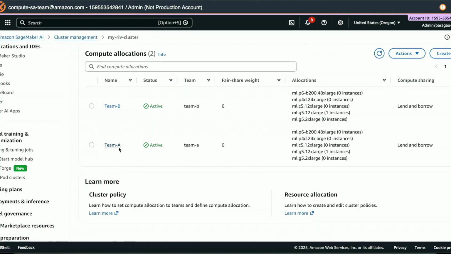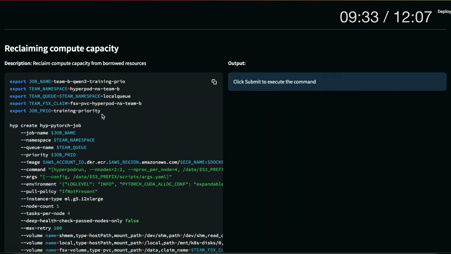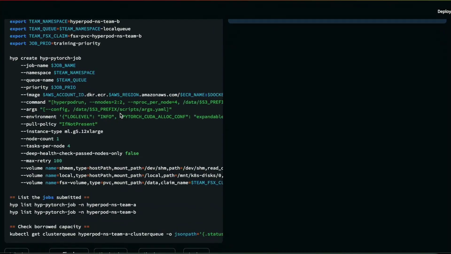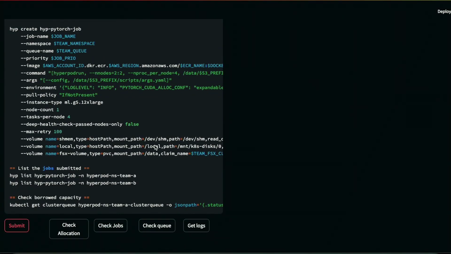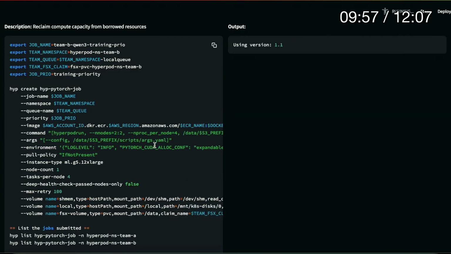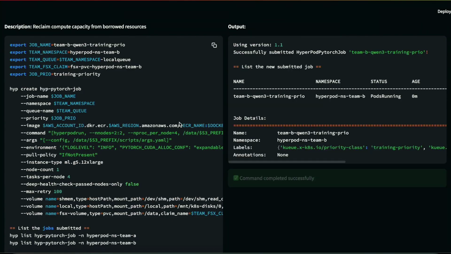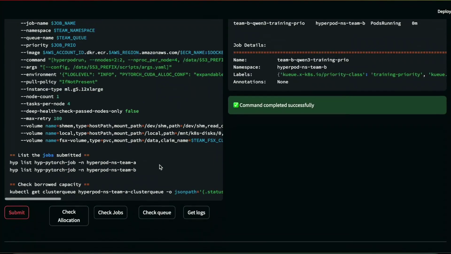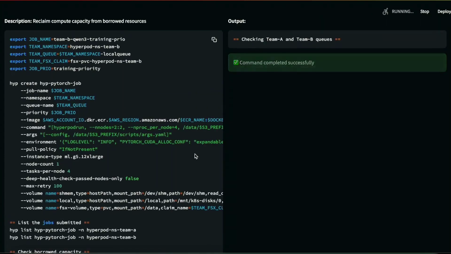And then when we go back and ask, what happens if Team B submits a job? I'm borrowing capacity from Team B. Will that job run? Let's see what's going to happen. I'm submitting the job the same way as I've been submitting the job, HyperPod CLI, just a different team with the same priority. When I do that, the job is running. We can see that the job was annotated. So let's check the queue. Let's see what's happening right now.